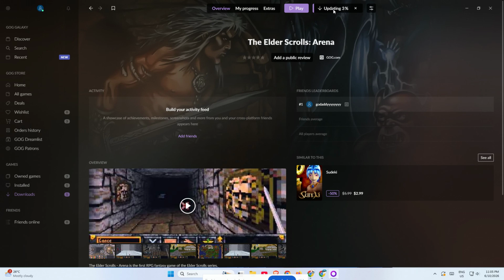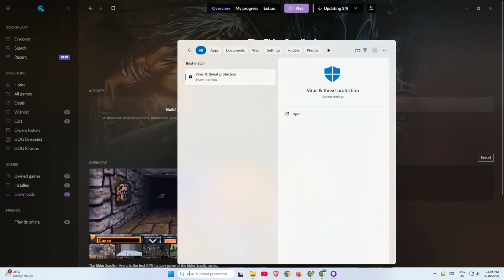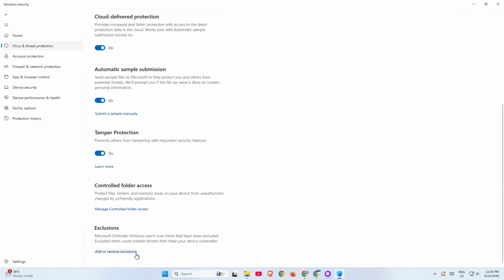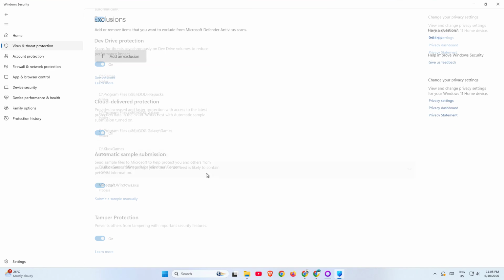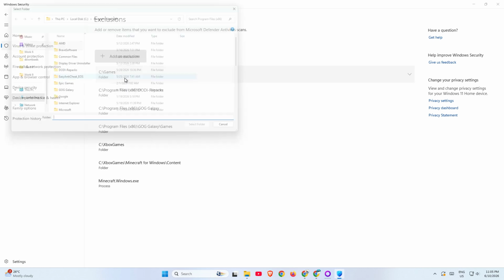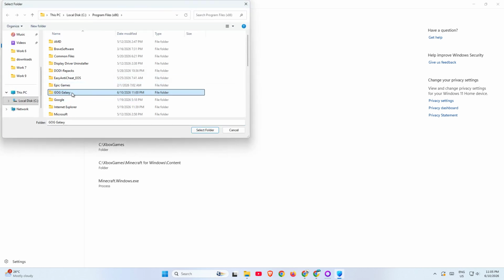Now let's go through another very common cause of the GOG E1 error. Antivirus or firewall interference. Sometimes Windows security settings can block GOG Galaxy from working properly, even if the program is safe. To check this, go to the Windows Start menu and search for Virus and Threat Protection. Open it, then click Manage Settings. Scroll down until you see Add or Remove Exclusions. This is where you can tell Windows not to scan or block a specific folder.